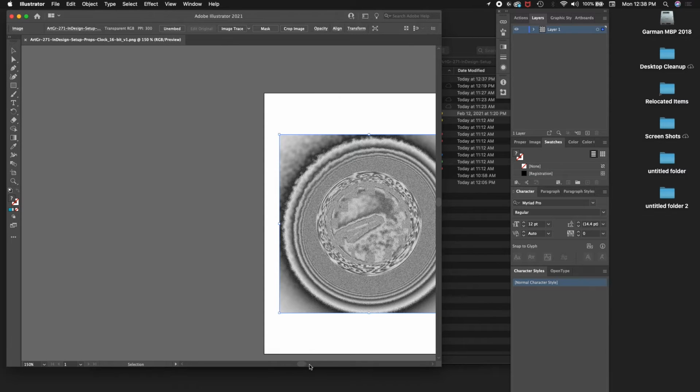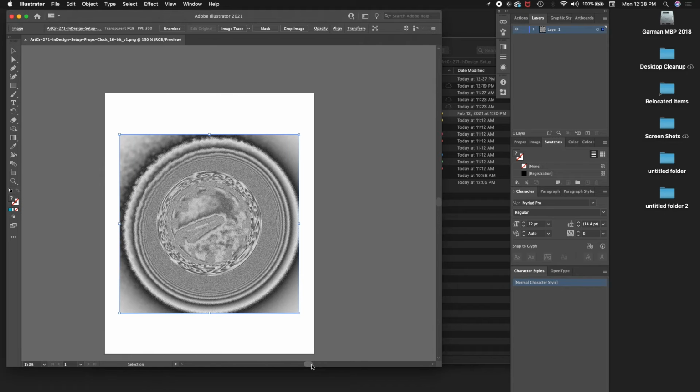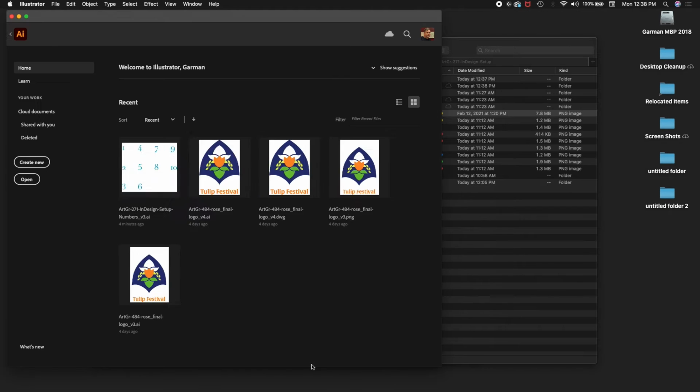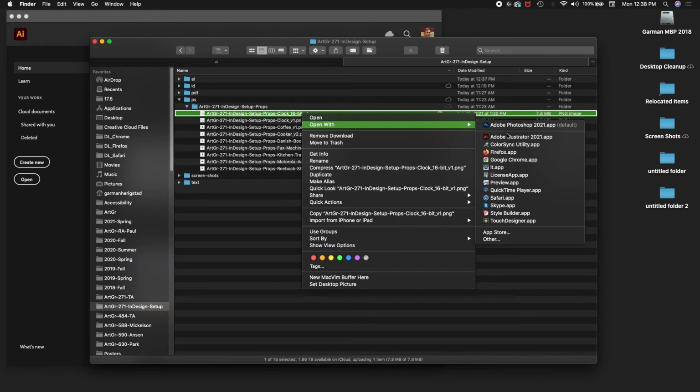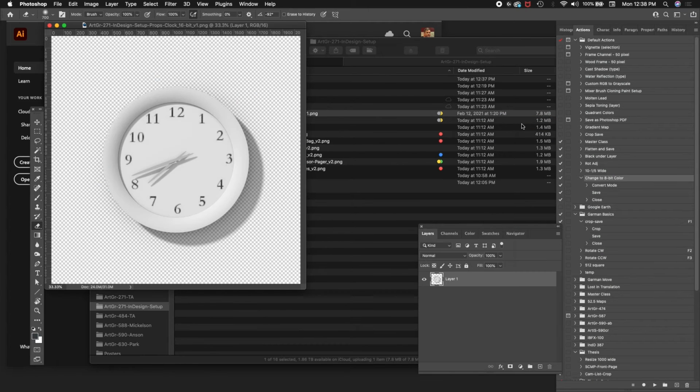For some of you, if you have a high resolution camera, you may have a picture taken with a 16-bit or a 32-bit image, which means it has an awful lot of color information. Illustrator didn't like that. So this is what my wall clock looks like. Okay, I'm going to close that file, leave Illustrator open. Now I'm going to open that same file in Photoshop. And here it is. It looks like the other one.